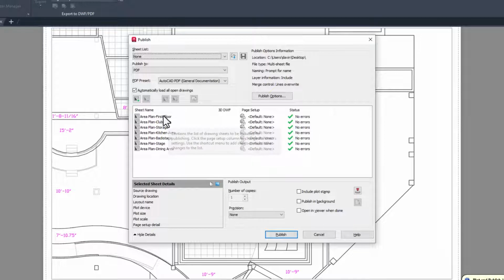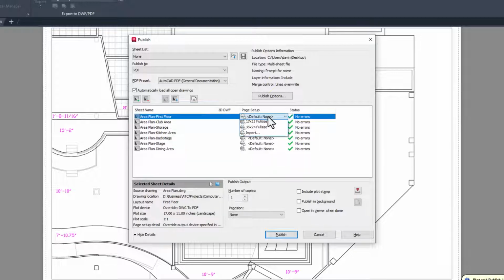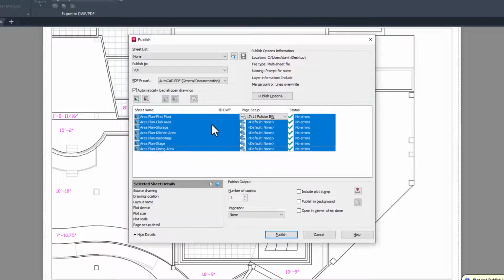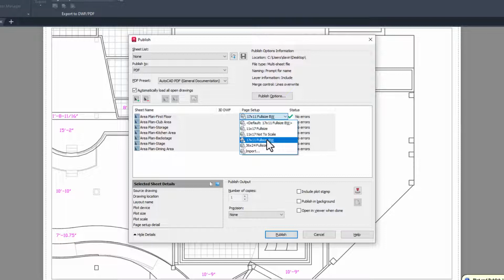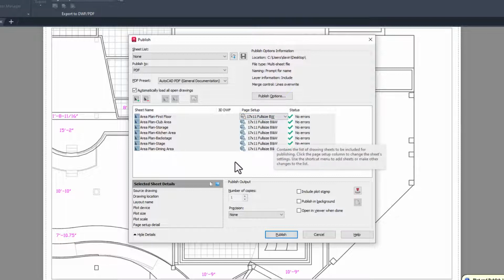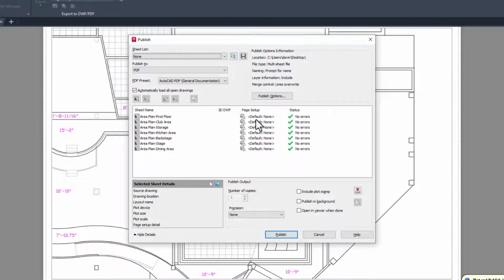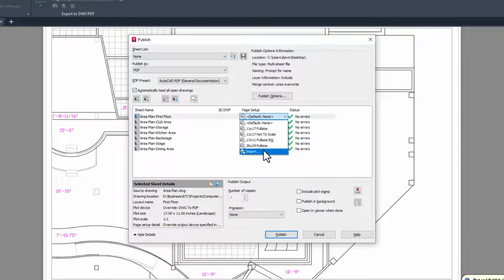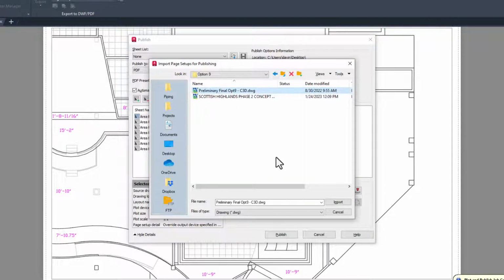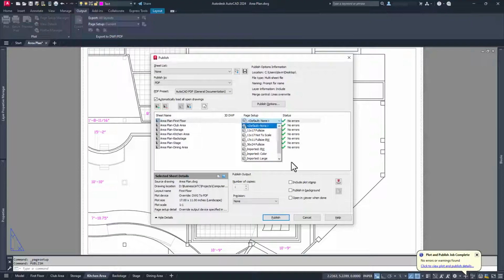Now, start the Publish command. Load up your sheets like normal. Now, instead of leaving the Page Setup section as default, we can select any of the page setups that we previously put together. If you select all the sheets, you can change them all at once like this. Boom, done. If you're in a project that doesn't have a page setup set up, you can also import page setups from other files where you did set them up. Just use Import and select a drawing where you do have them prepared.